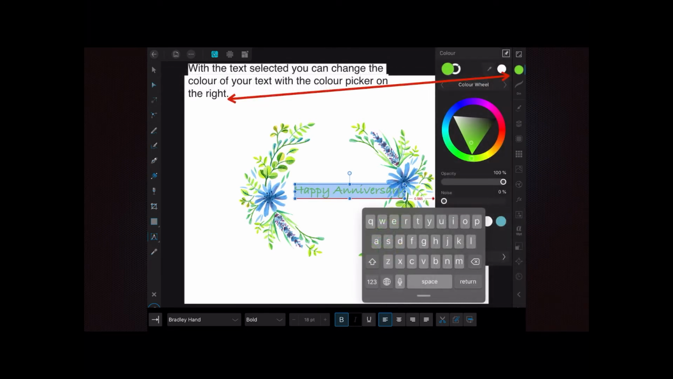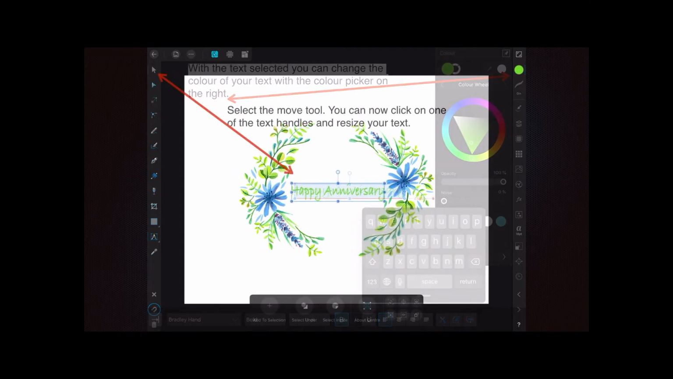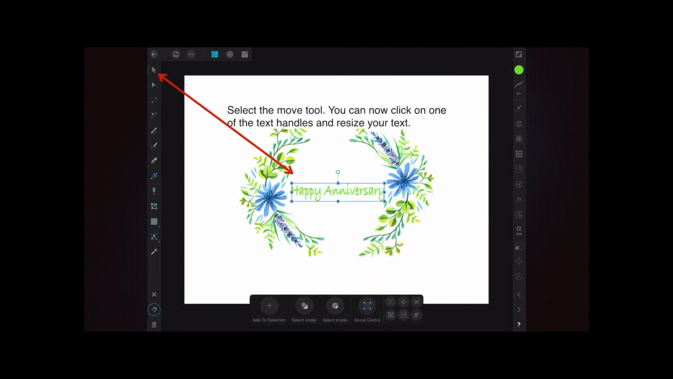Now with the text selected, you can change the colour of your text with the colour picker on the right. So with the text selected, now remember you have to select the text. So you just highlight it all, and I've changed it to a greeny colour. There we go, nice and green. Now select the Move tool. You can now click on one of the text handles and resize your text.